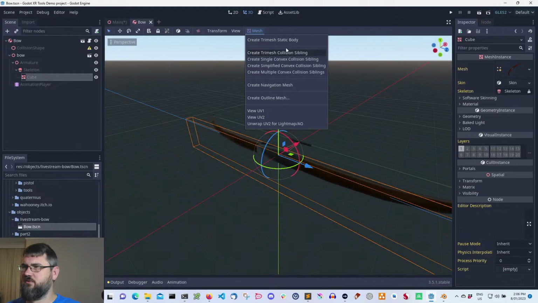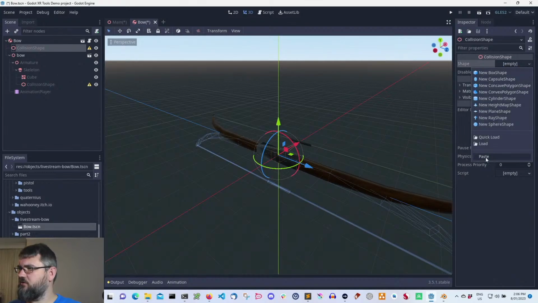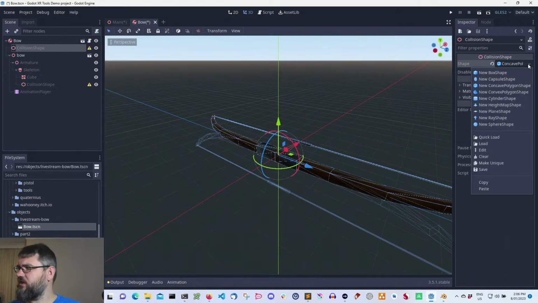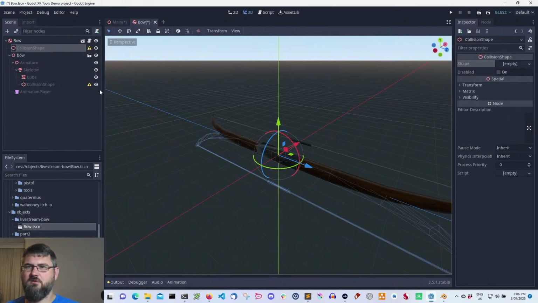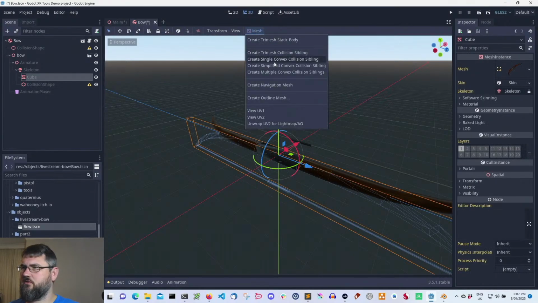And this time, I'm not going to use a static body. That's interesting. I didn't know that was typed. So we just do a tri-mesh collision shape sibling here. Let's see if I copy this and I paste it there. Okay, so I can't use that one. That's interesting. That's new to me. Oh yeah, of course. So annoying.